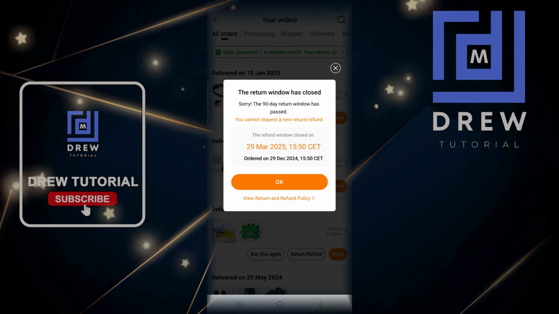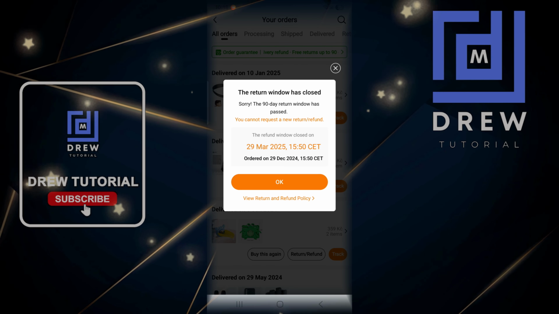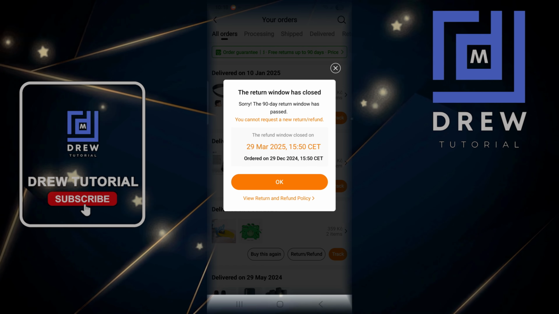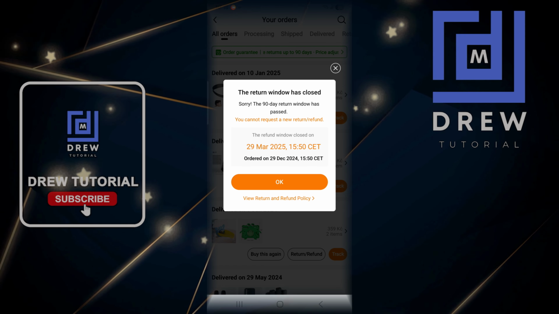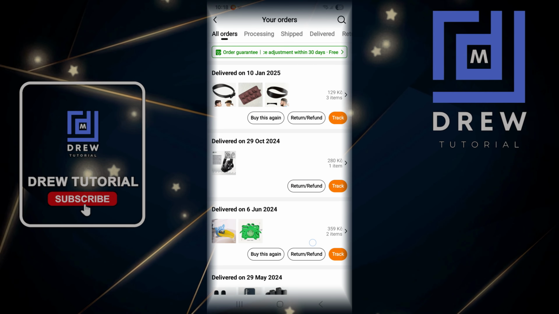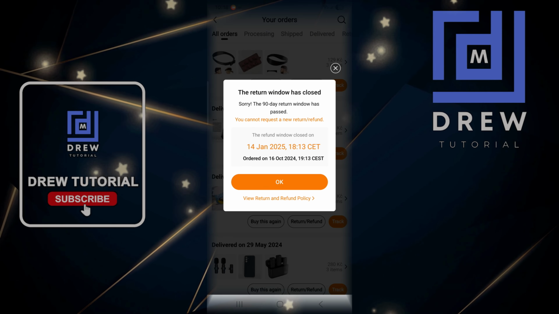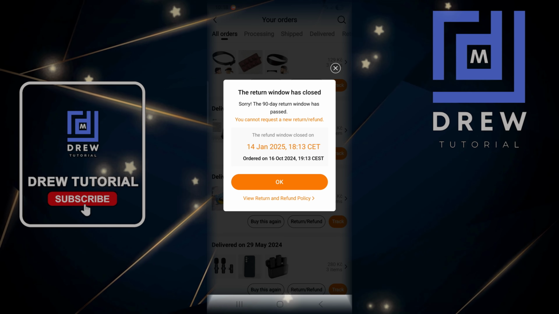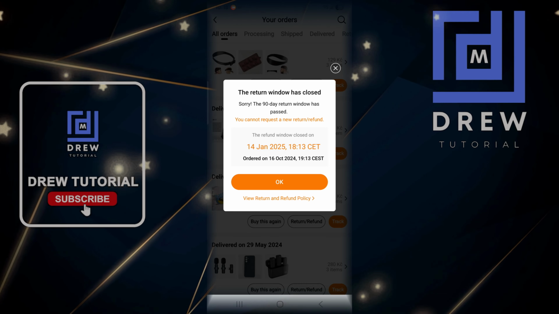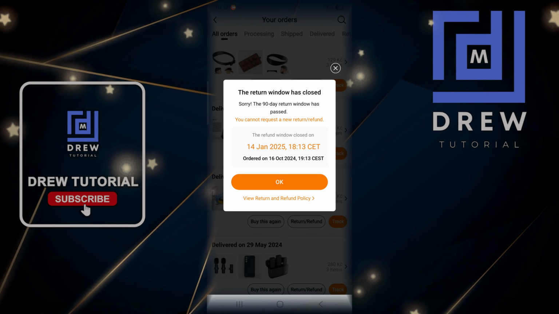And you also see important information there that says, "Sorry, the 90-day return window has passed." So you normally have a 90-day return window, so you have to keep that in mind. And so this is the time it takes for you to actually return any product. You click and you'll realize that it shows you the same message.